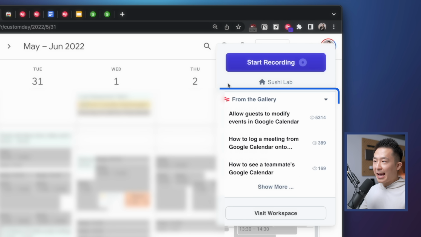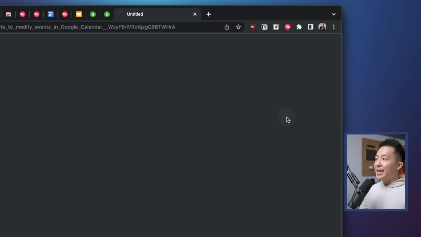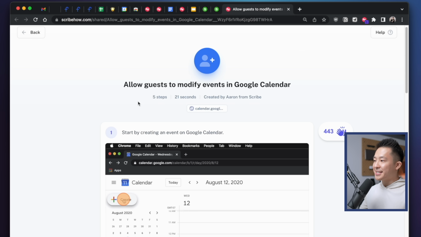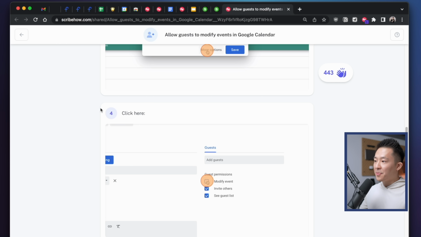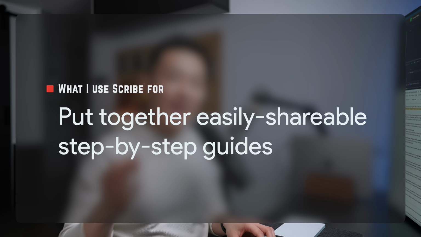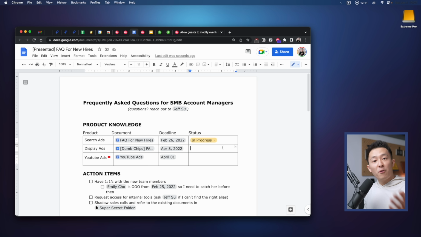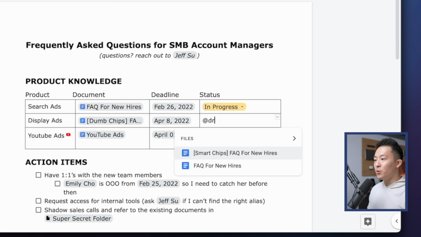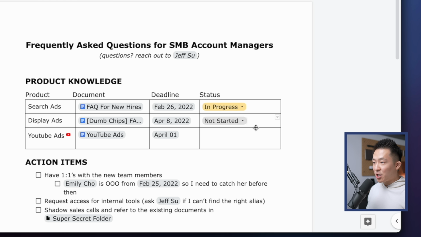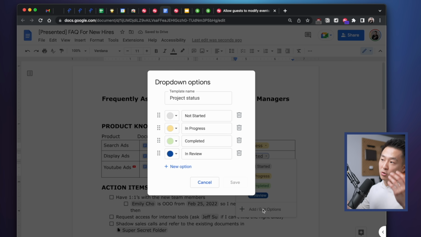For example, on Google Calendar, I see the most viewed one is one that shows step-by-step instructions on how to grant guests modify access by default on Google Calendar, which, by the way, should be best practice for anyone using Google Calendar. If you haven't used Scribe before, it basically helps you put together step-by-step guides that you can easily share with others. For example, Google Docs recently rolled out the drop-down feature, and I made a scribe showing my teammates how to use it.